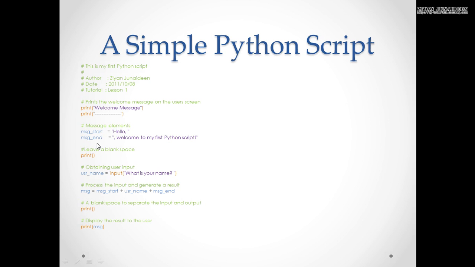Over here I make two variables, msg start and msg end, that will hold two strings. And down over here I ask for the username from the user, and I use the input command to get the value into the variable username. And between these two print statements, I use a blank print statement, to leave a blank space between the header or the welcome message and the user's question, what is your name?